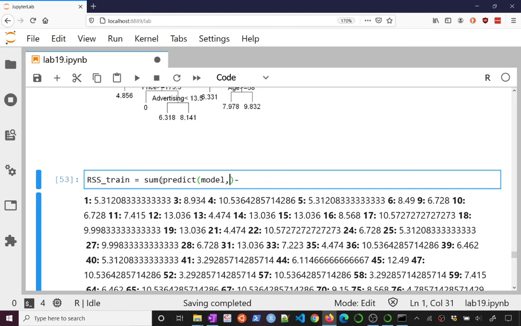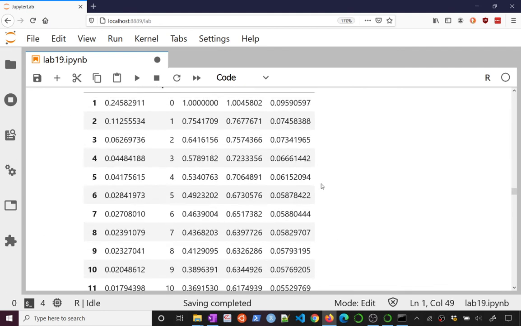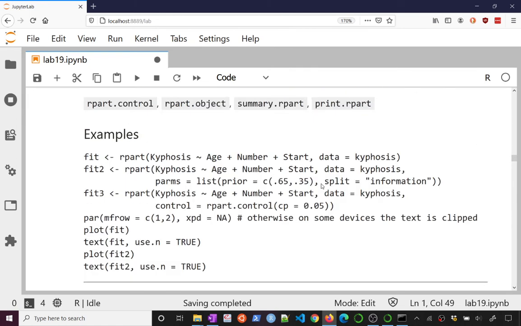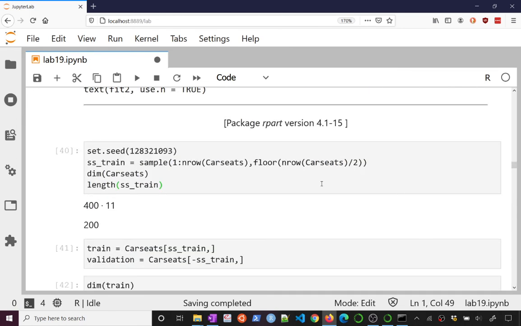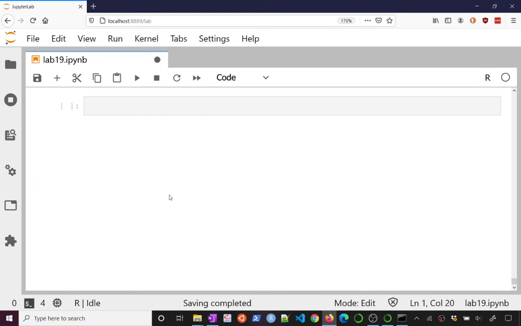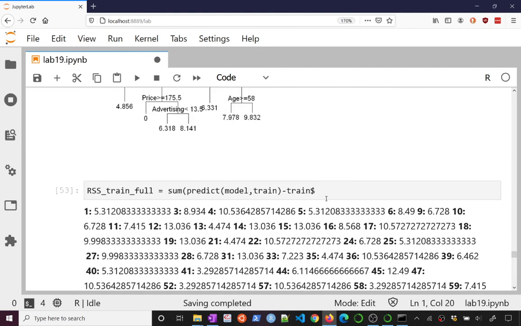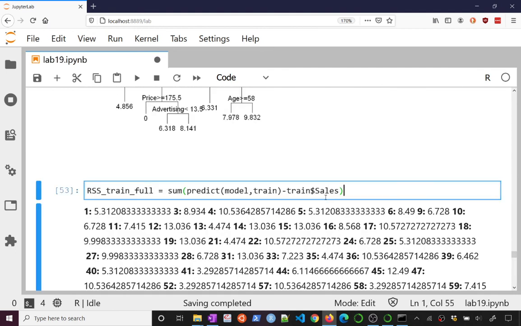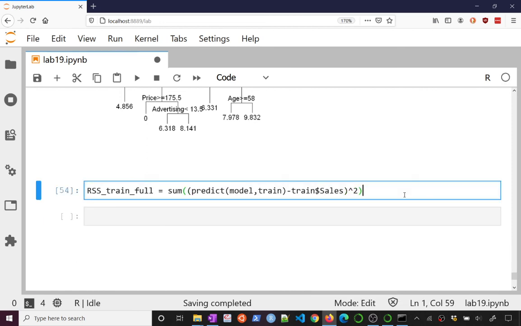Well, let's do this in two ways. First, let's do it for a training data set. So for our full model, or unpruned model, predict on the training data set, and then let's take our predictions, and we'll subtract off the truth. What were we predicting? We're predicting sales. Is that right? Where did we build our model? We're predicting sales from everything else. So we calculate RSS, subtract off the true sales. Of course, we want this sum squared. Okay, so that's the full model.